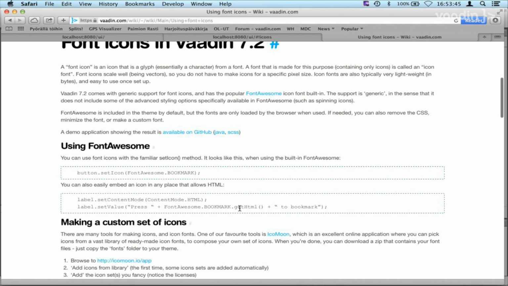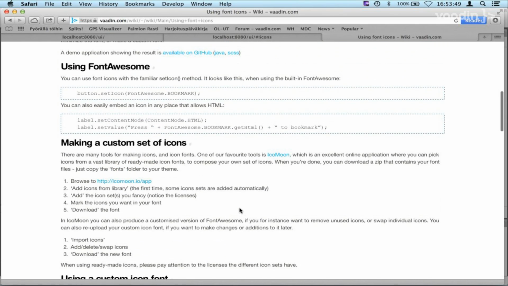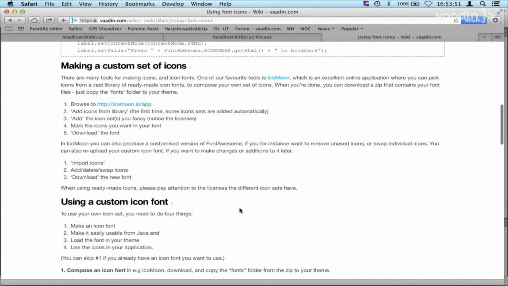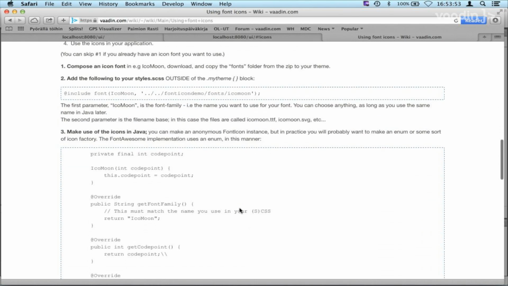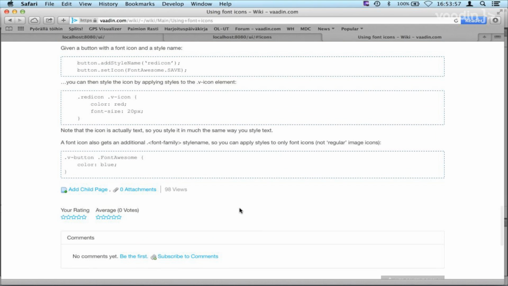So there are some usage instructions on how to use the Font Awesome that's built in, and then there are pretty nice instructions on how you can make your own icon set with a similar well-typed API as with Font Awesome. Yes. So that was that, I guess.